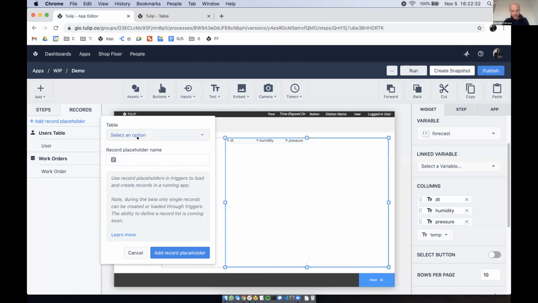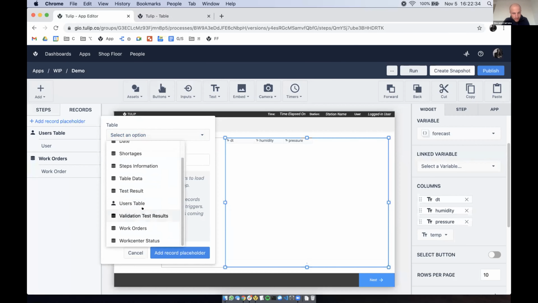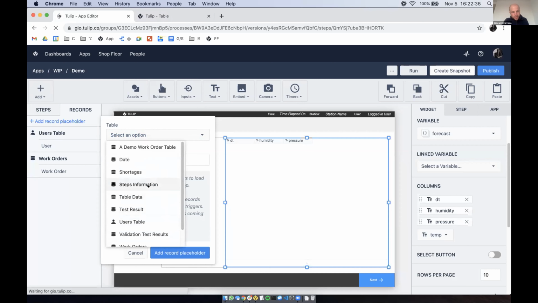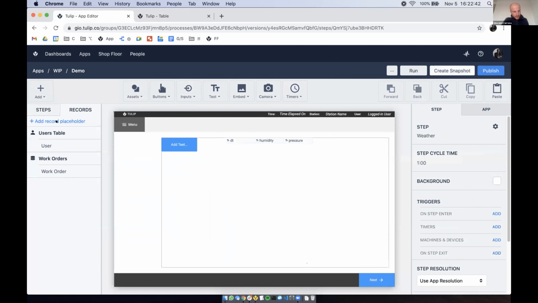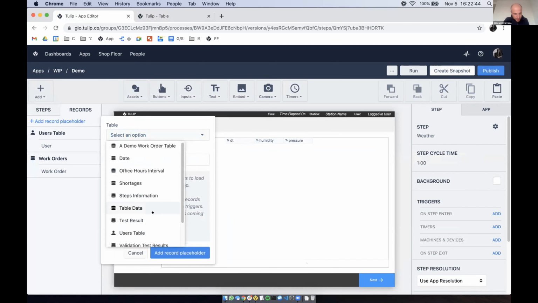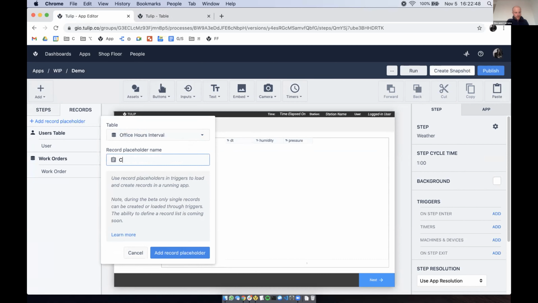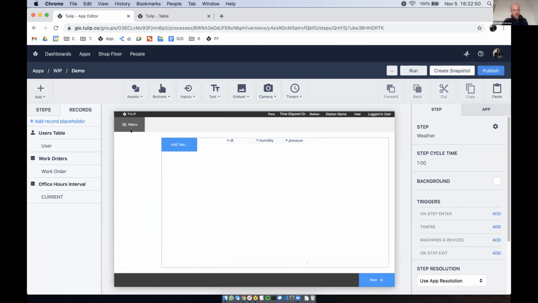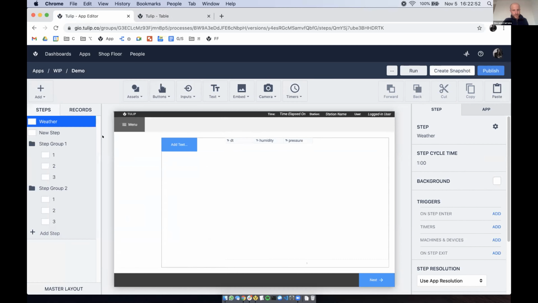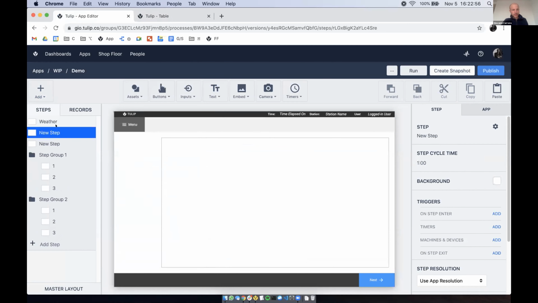I'll go back into my app. I'll add a record placeholder to, I need to refresh because I just created it. Here we go. Office hours interval. Just call it current for now. Okay, perfect. And then I'll just add a new step all the way at the top.